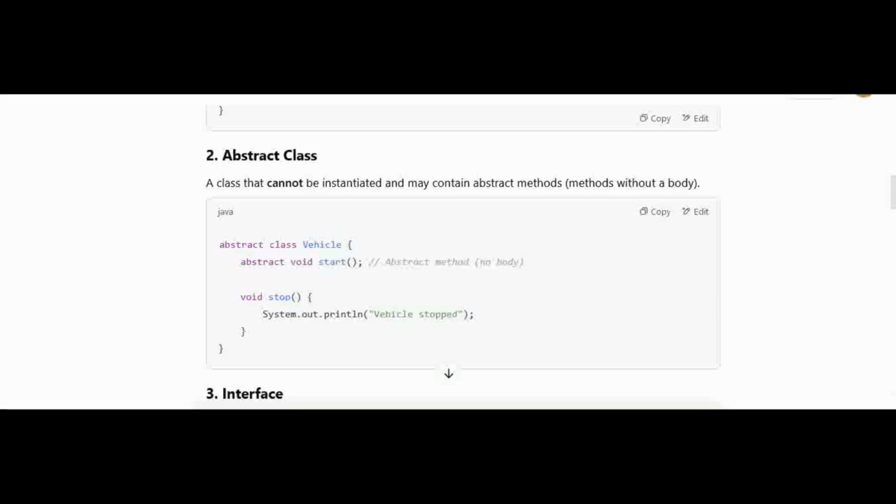The example: we have Java abstract class Vehicle, open braces, abstract void start(); semicolon, comment, abstract method, no body. We have the other one, void stop(), open braces, System.out.println("Vehicle stopped"); close braces, close braces.